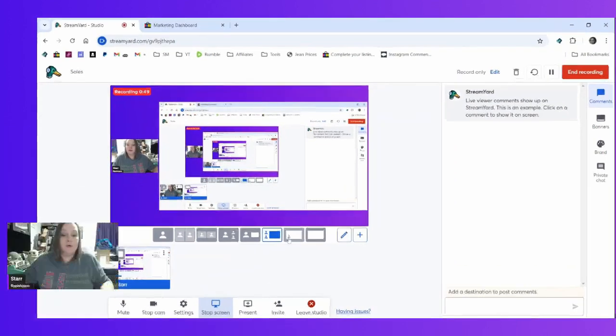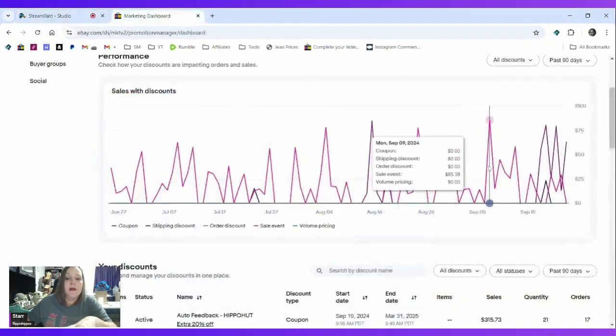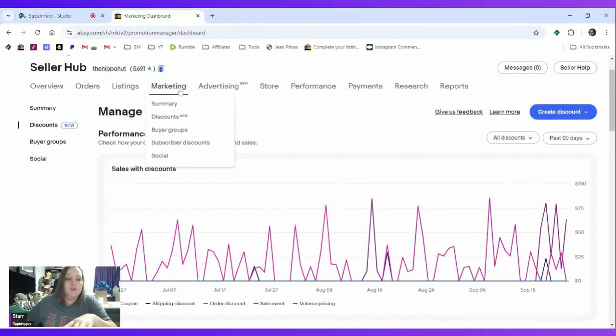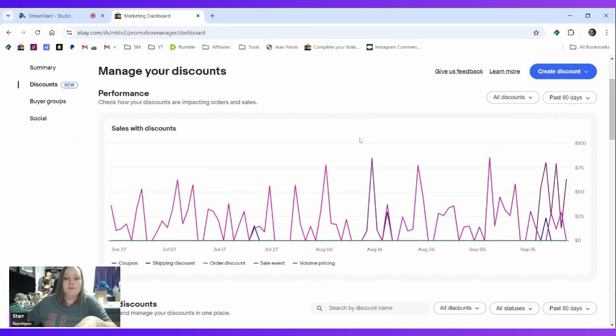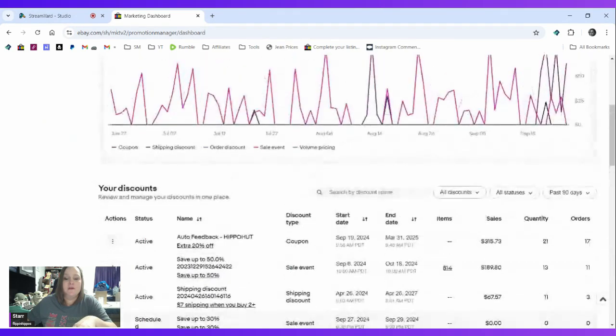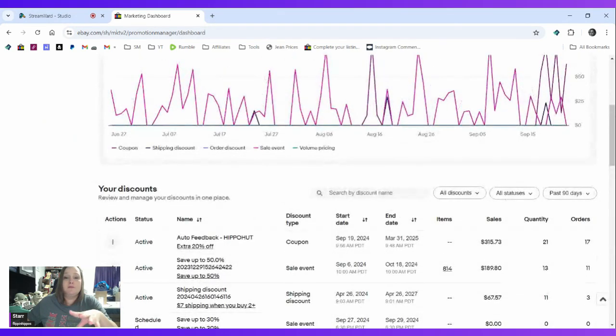Let me make this bigger so you can see what I'm doing. When you go to your eBay, you want to go to the marketing tab at the top and down to discounts. You're going to come to a page that looks like manage your discounts. I schedule all of my sales out about a week or two ahead of time when I'm feeling really froggy. At the beginning of the month, sometimes I set the whole month up at once.